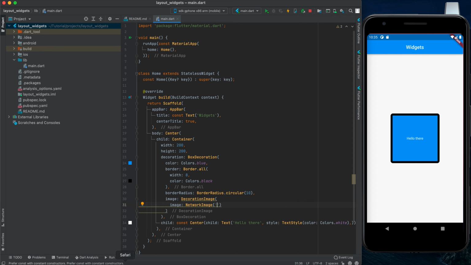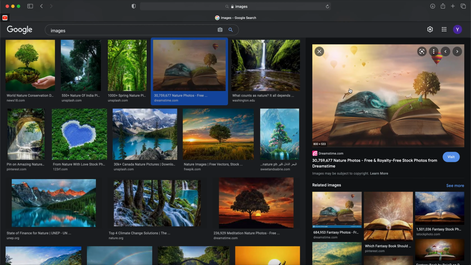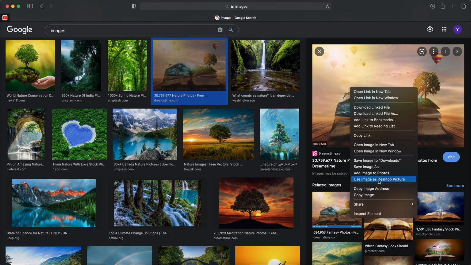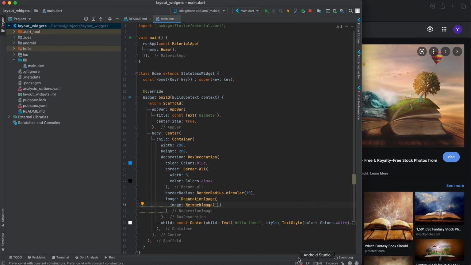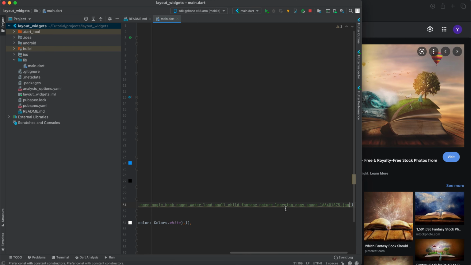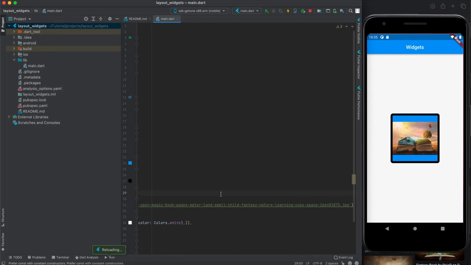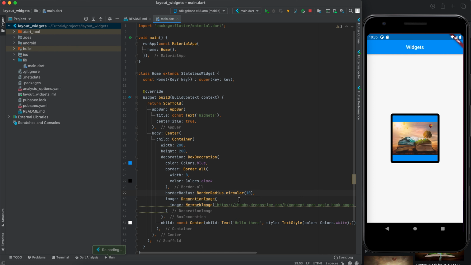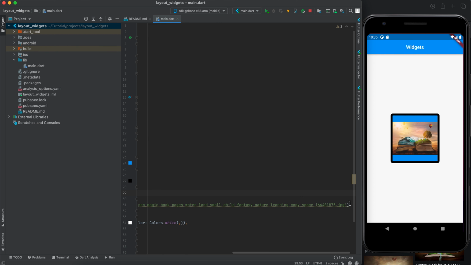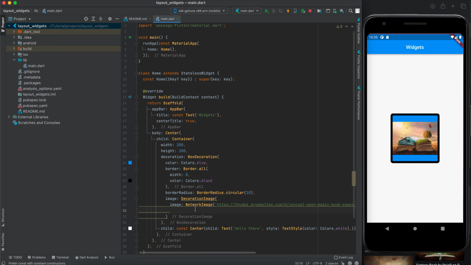Alright, I have already opened Google and selected an image, so I will just copy the address for this image, then come back here and paste it, and let's see how it appears. Alright, it appears like that. So let's just add a comma down here. Okay, so it doesn't fill the whole container.